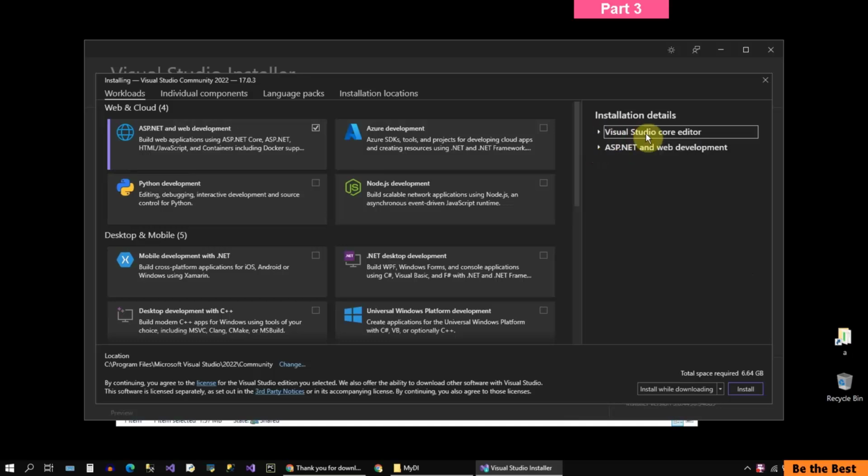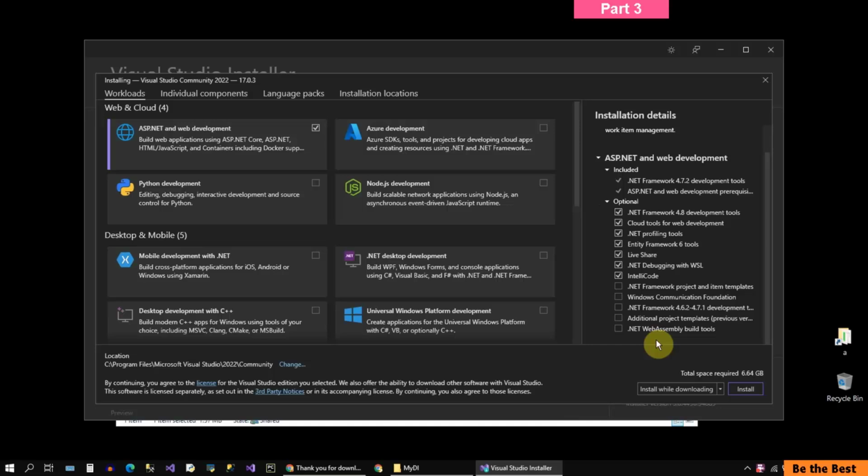And at the top, I have the Visual Studio Core Editor. Indeed, these are automatically selected and include everything that is needed for running Visual Studio itself. These are the common or default features that should be installed on your computer, and you can change them. But you can change the features of ASP.NET, for instance, to install or not.